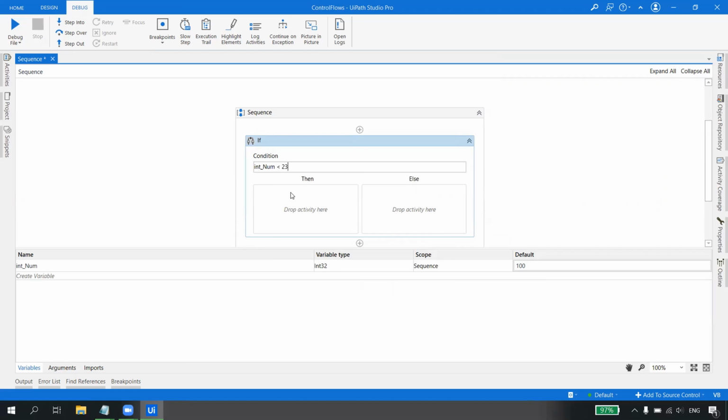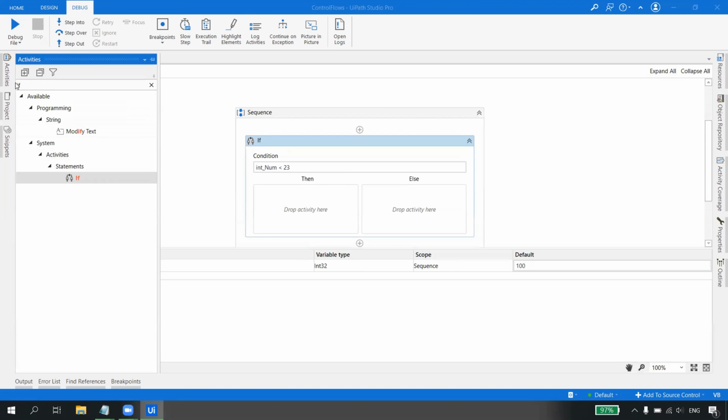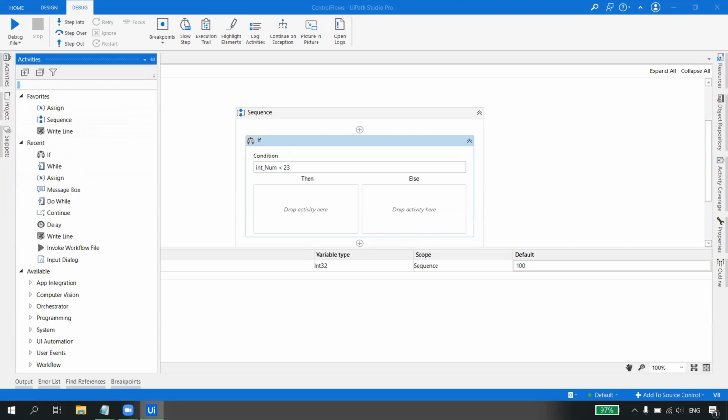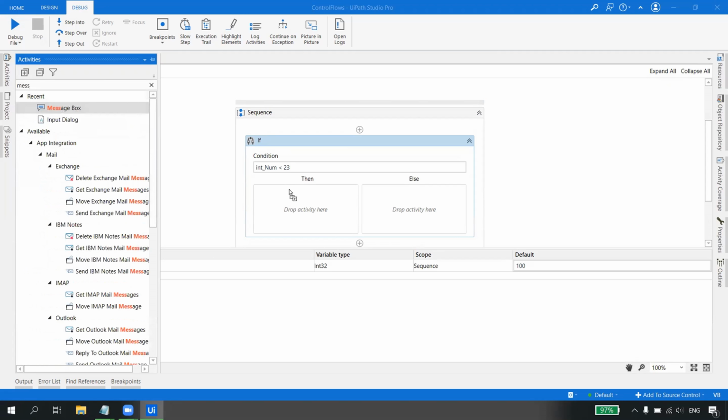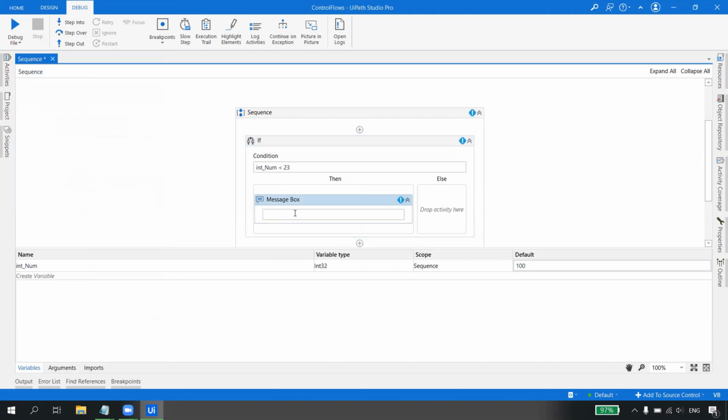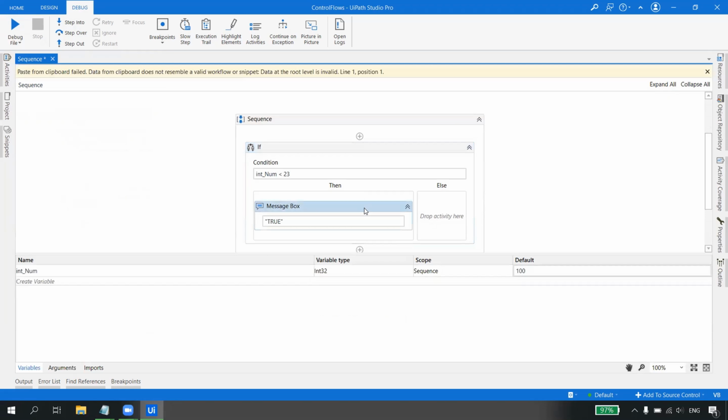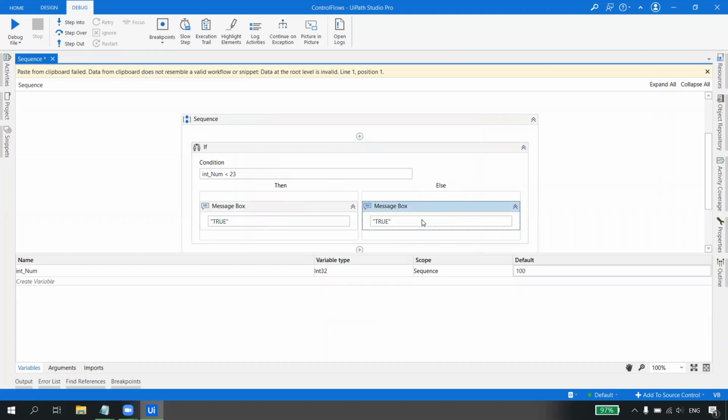Whatever we want to execute on the true branch will come here, and else it will come in the false branch. Let us quickly run that. We will add a message box. If the number is less than the value, we want to print true. Otherwise, we want a message box, copy and paste, saying that this is false. Now the number is less than 23. What should I get, true or false?